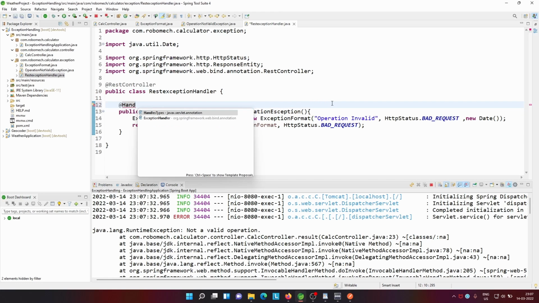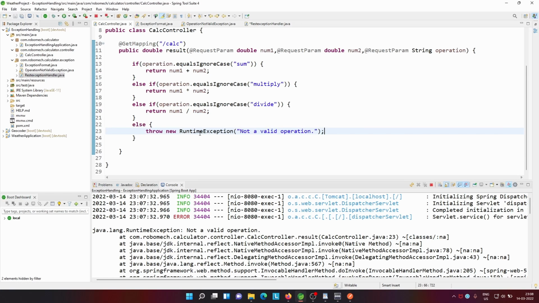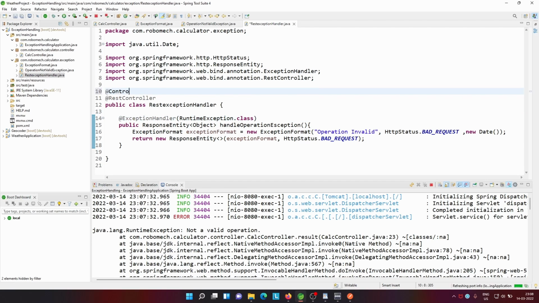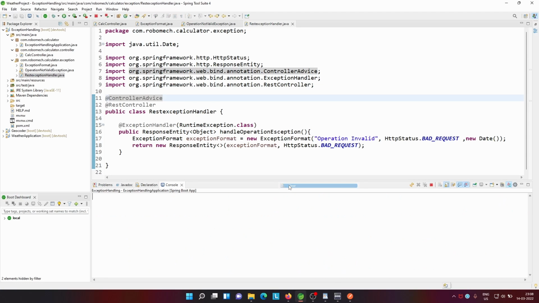We need to handle the exception from here, with an exception handler. And what do we need the exception handler for? It should listen to which exception is being raised. Here we are throwing a runtime exception, so let's make it RuntimeException for now. Runtime exception dot class, and we also need to make it a controller advice. This way it will be visible to all the classes and it will be able to catch all the exceptions raised anywhere in our whole application. So once this is saved, let's send it again.